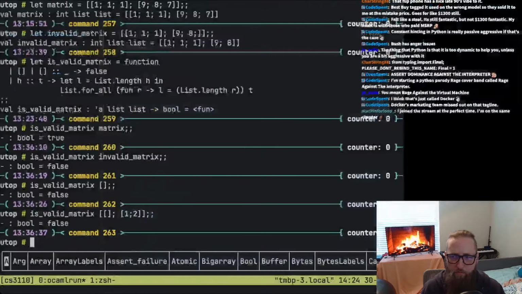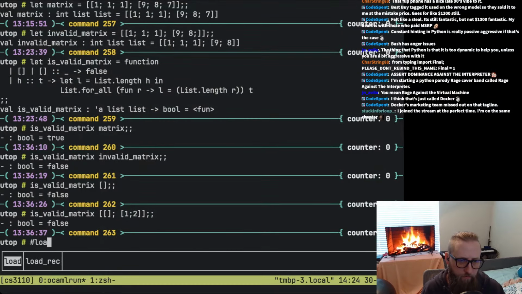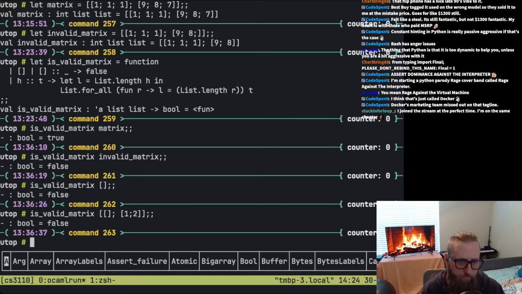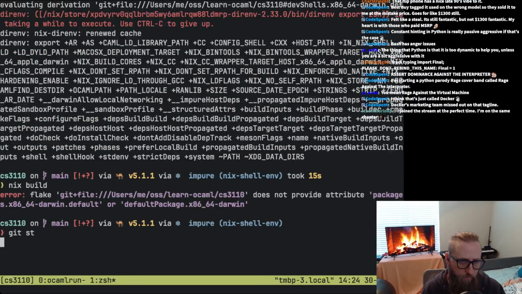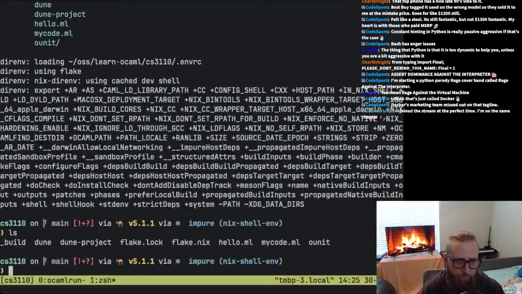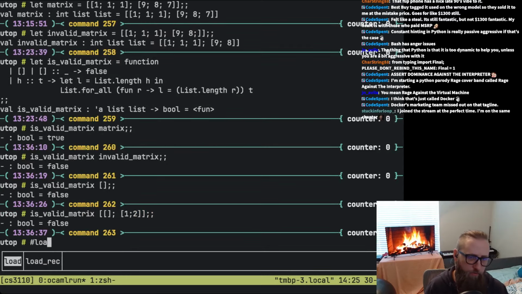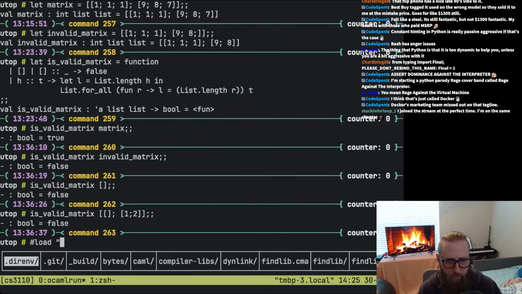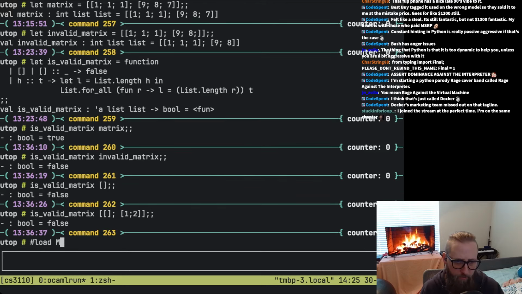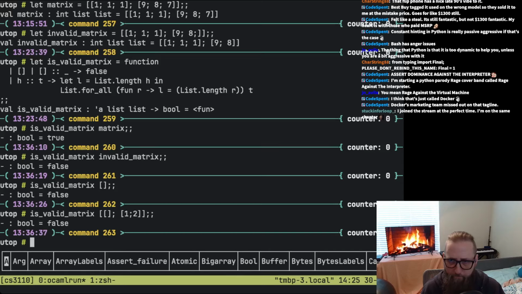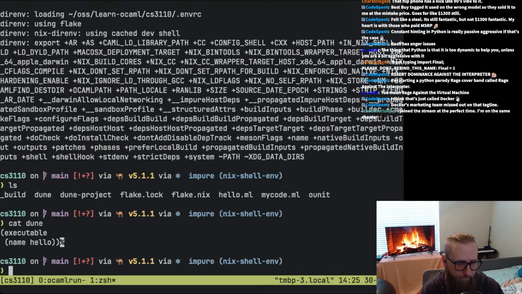Is that still how you do it? I feel like that's not how you do it anymore. What do we got here? We have my code.ml. Can't remember what's in my Dune project. Oh, just name hello. Okay. I kind of thought I could put this in without any of that, but maybe not. Maybe I can't. For some reason, I thought I could just load the file directly. Guess I'm wrong.